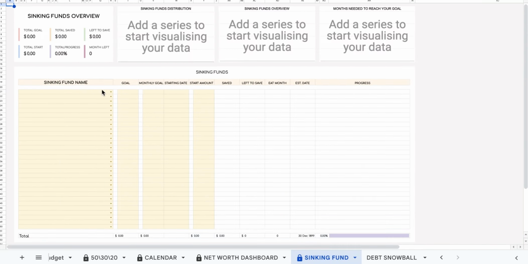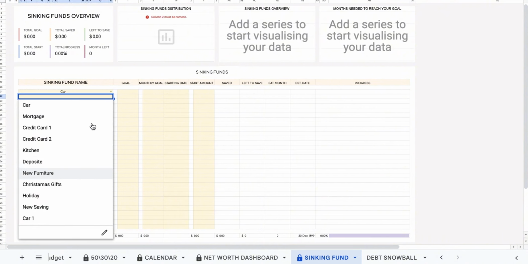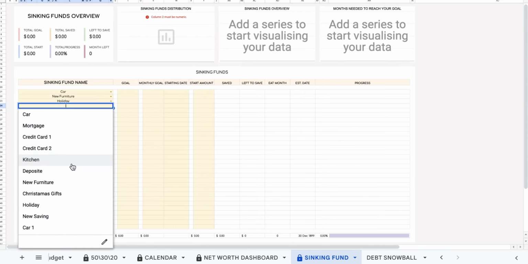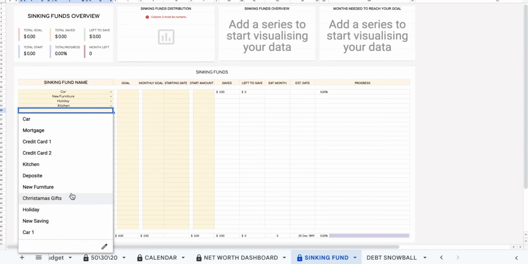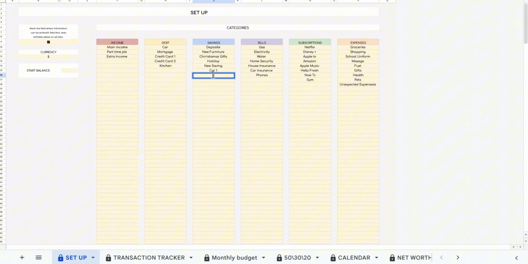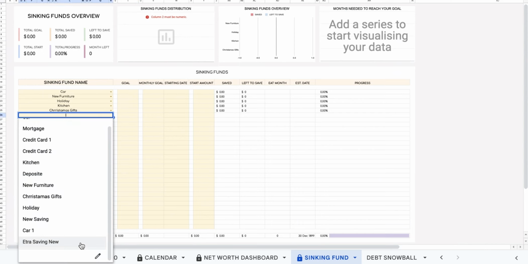When you begin, select Savings from the drop-down menu. This menu will show subcategories from both the Debt and Saving categories. Choose the one that corresponds to your savings goal. If you want to save for something that isn't already listed under Saving or Debt, simply go to the Setup sheet and add a new subcategory. Once added, it will appear in the drop-down menu.